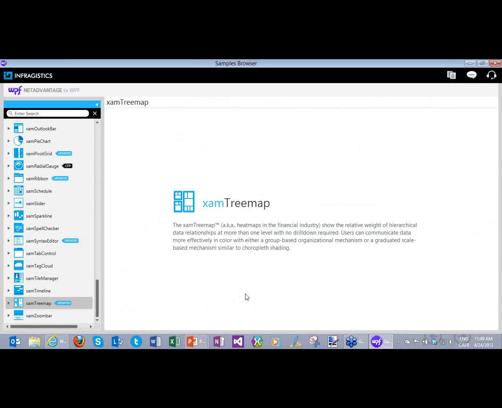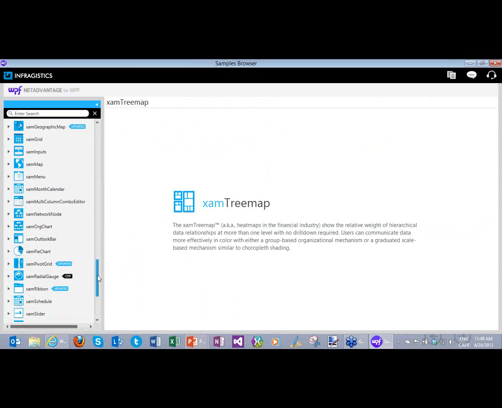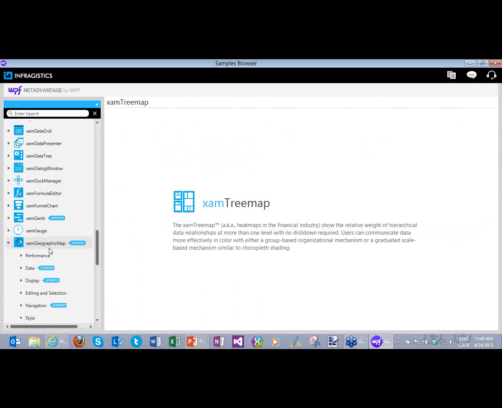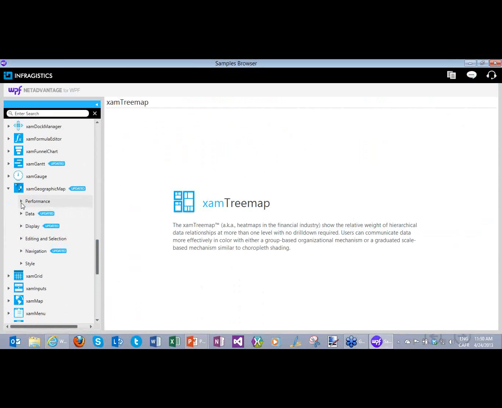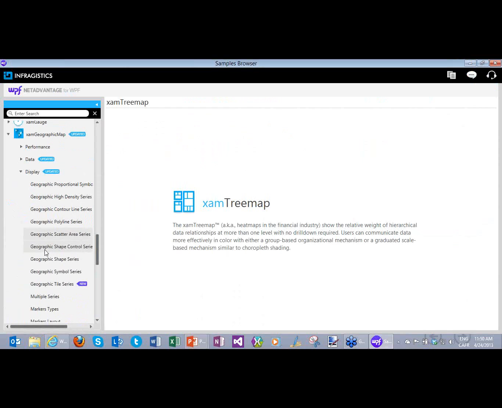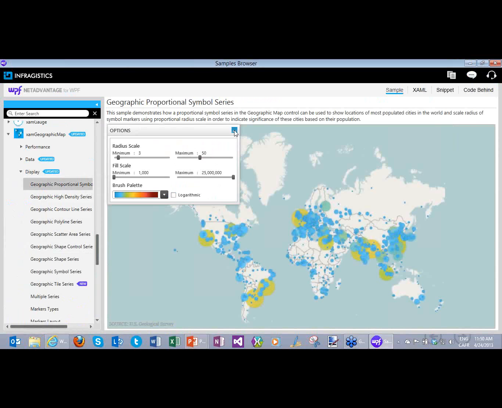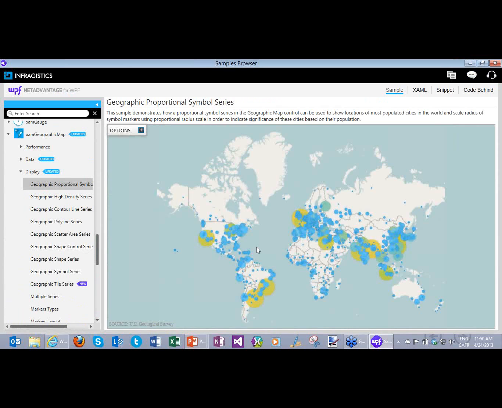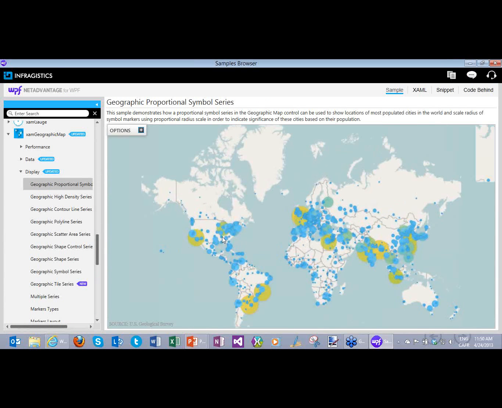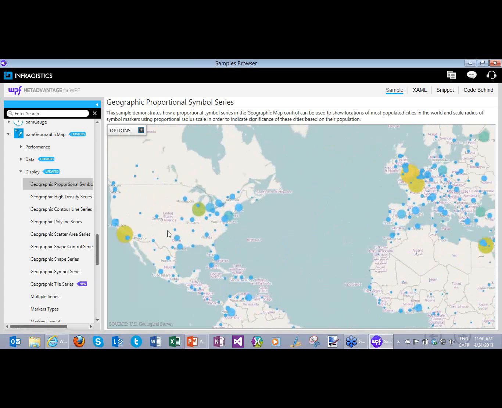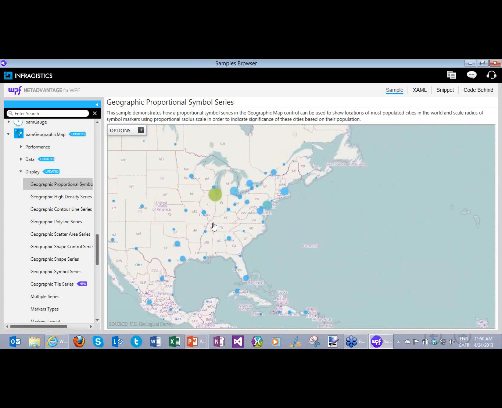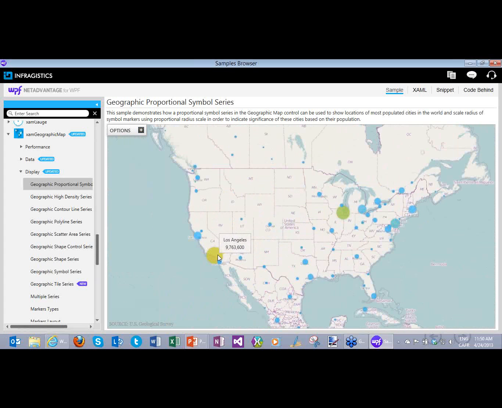First, we have a couple demos in the samples browser. So if you go to XAML Geographic Map here, we have, for example, in display, our proportional symbol series right here. Right now, this is actually using OpenStreetData, where you see all those different bubbles. And then as I zoom in, I can actually see all those bubbles showing me different densities. So it could be the size of the bubble, the color that can show data.